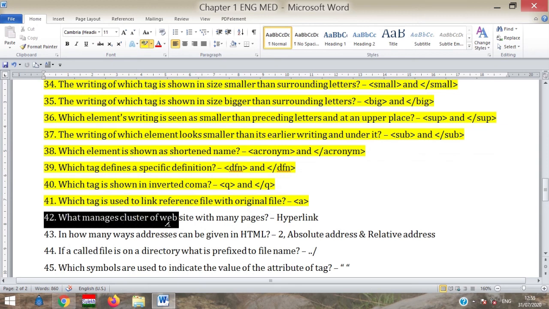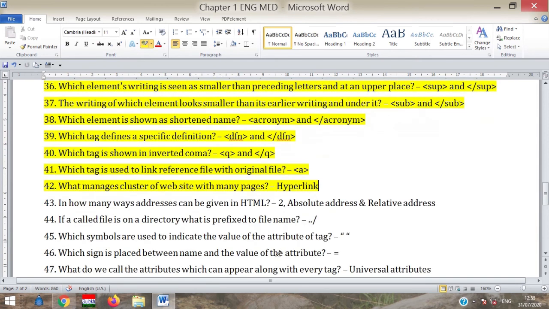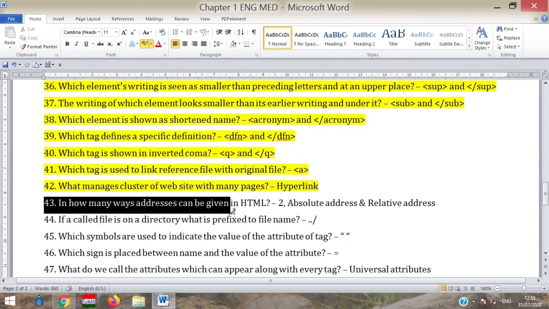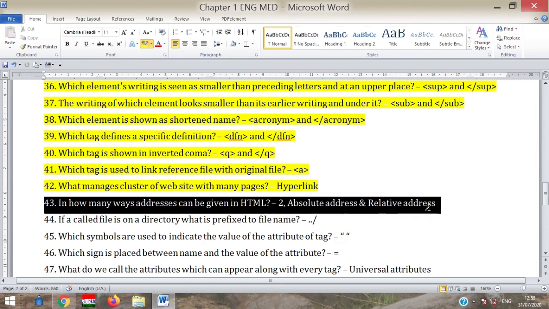What manages a cluster of websites with many pages? The answer is a hyperlink, and we have practiced it. In how many ways can the address be given in HTML? The answer is 2. One is an absolute address and the second one is a relative address.